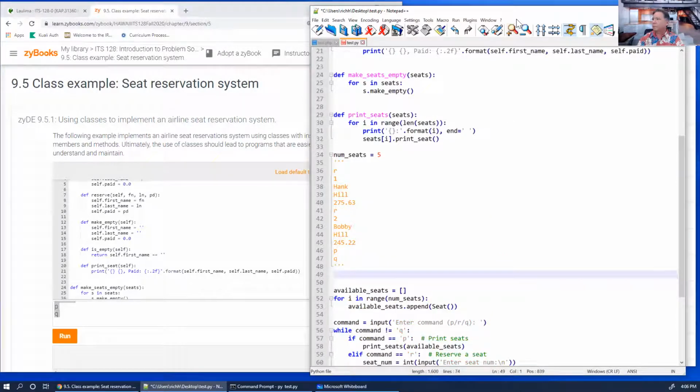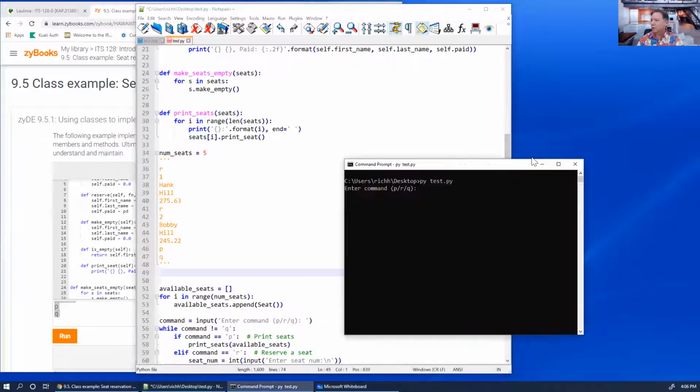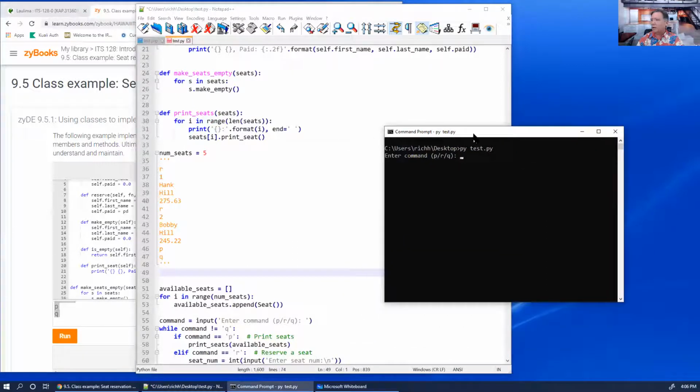Okay, so first, I don't need this. First I say R, so I'm going to do R. And then I enter a seat number. I'm going to do 1. And enter first name, I'm going to say Hank. And then I'm going to say Hill. And then I'm going to say 275.63. Fine. Then I'm going to say R.